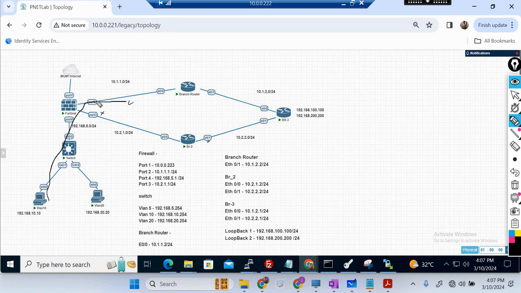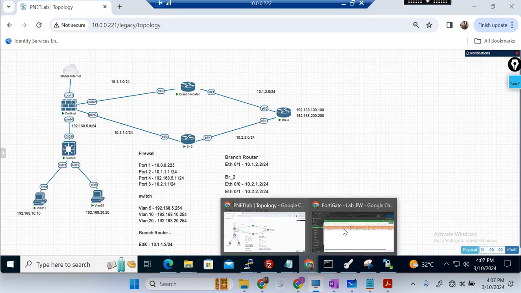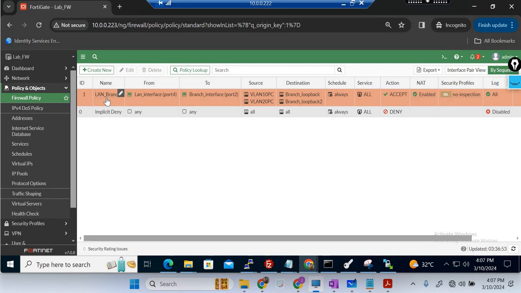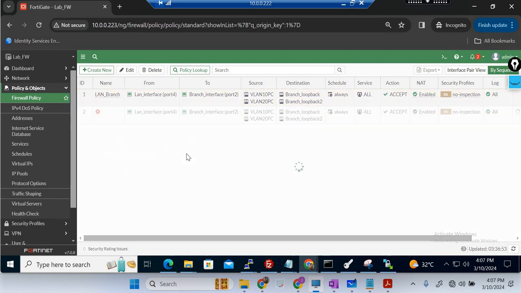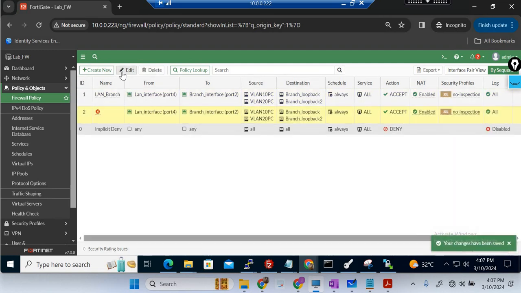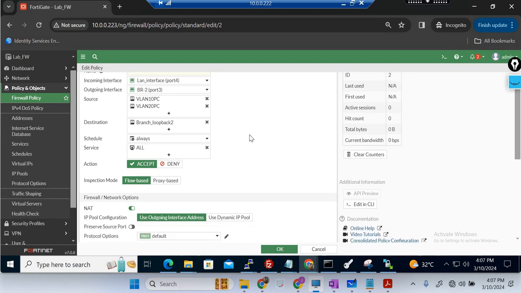So we will do one more policy, the same policy, for this particular port. We can do a policy copy, and we just need to change the interface. Paste below. The only change is the interface. Everything else will be similar.